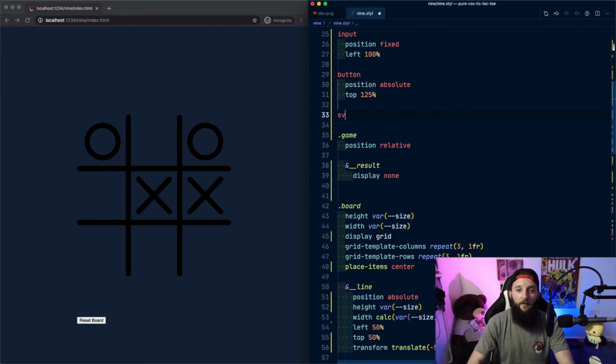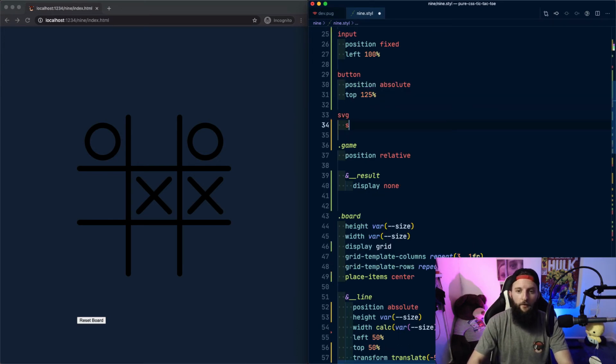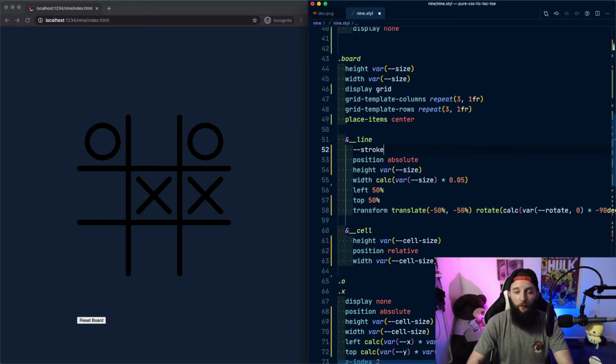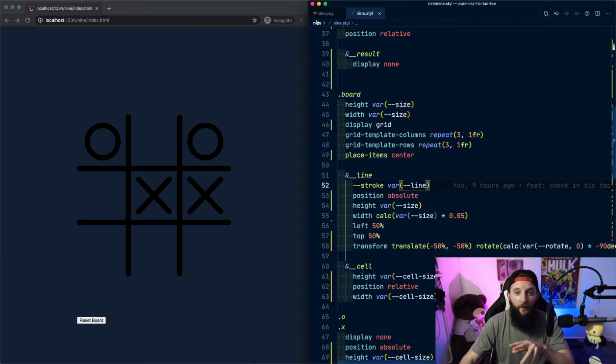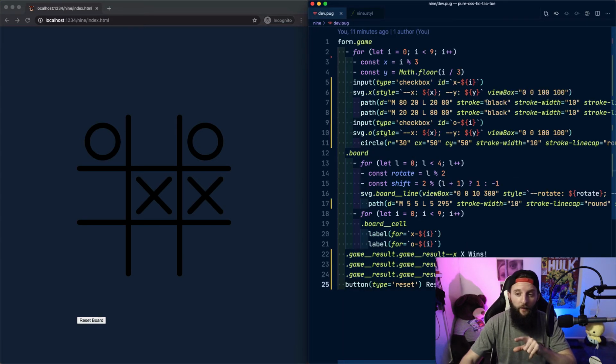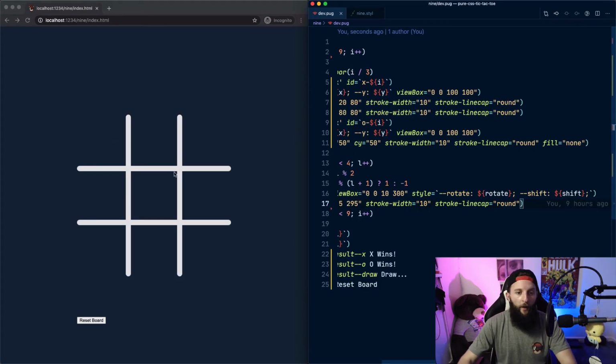And we're going to use CSS variable scoping to apply those. We're going to use SVG stroke var stroke. Then on the relevant elements, we can set that stroke variable to the color we want. So for board line, we can set stroke to var line. We won't see an update yet though, because we still have inline stroke on those elements. So let's remove those strokes. And now we can see our color is being used for the stroke of the lines.